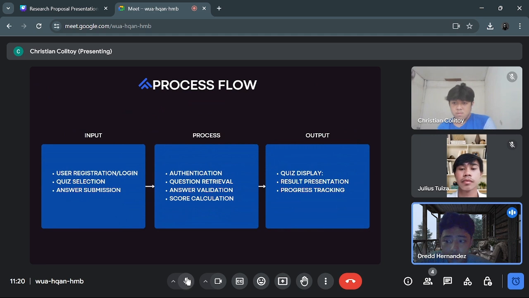There are key activities that happen at this stage: user registration and login, where users begin by entering their credentials, such as their username and password, to access the system. This step ensures that only registered users can proceed. Next is quiz selection. Once logged in, users can browse through the available quizzes. They can select a quiz based on their interests or study requirements. Next is answer submission. As users take the quiz, they provide answers to each question. These answers are then submitted to the system for evaluation.